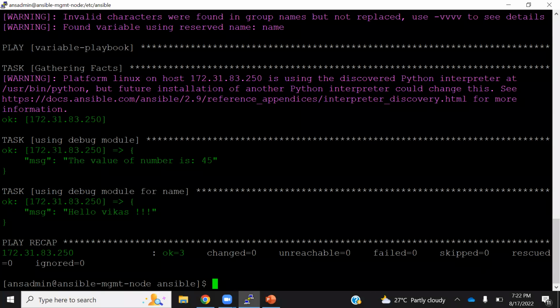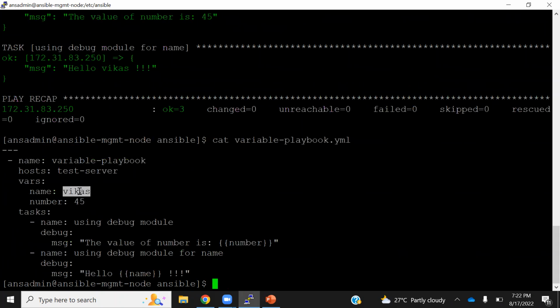And you can see here, it is first connecting to this machine. And from here, it is saying the value is 45 because in the variable, I have declared it 45. And here it is saying, hello, Vikas. This Vikas is coming from the second variable. If you want, you can check your playbook. So this name, the value is coming here. And this number, the value is coming here.